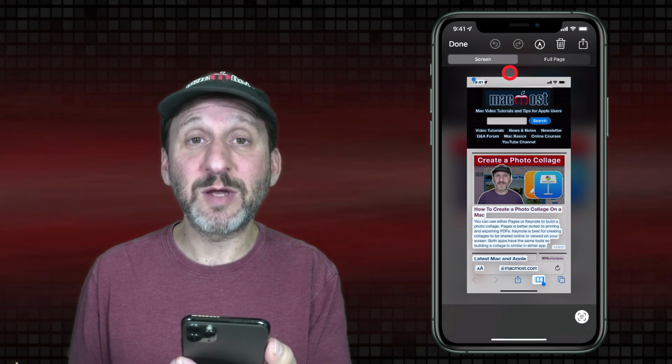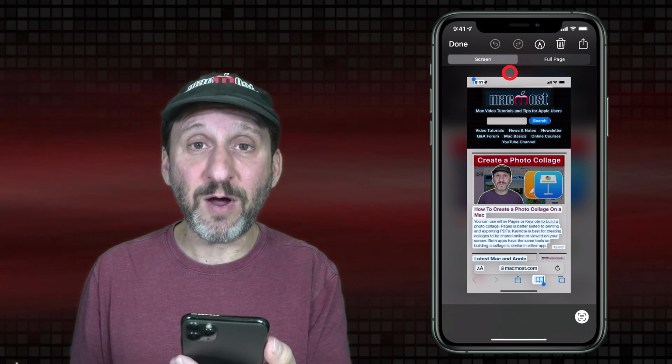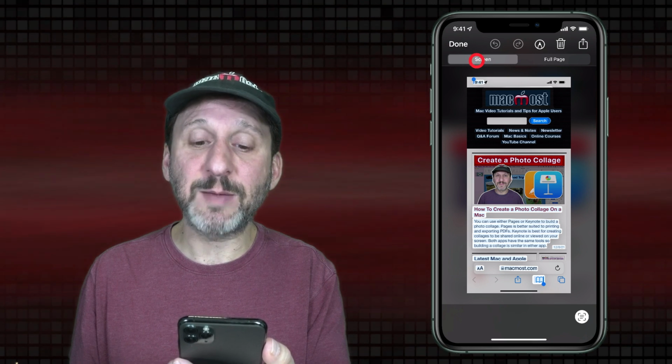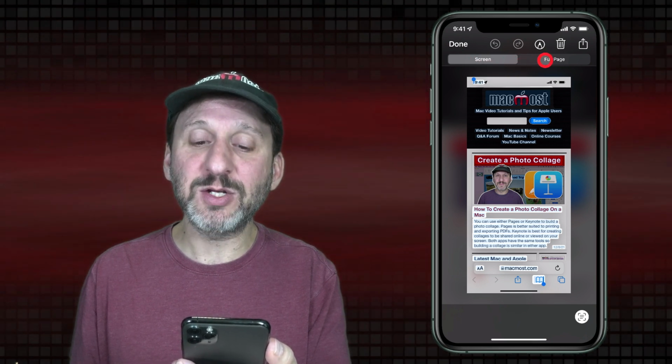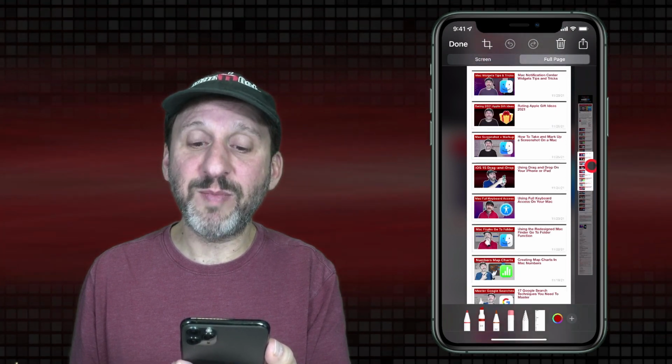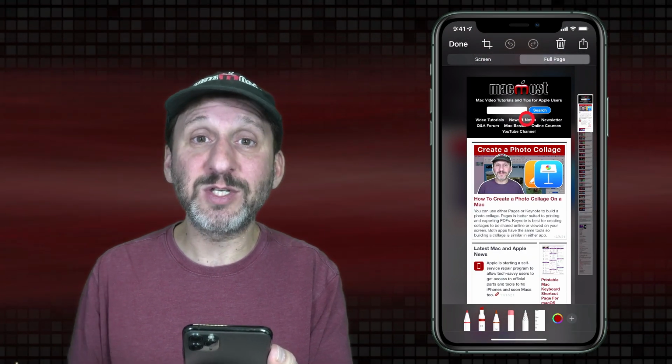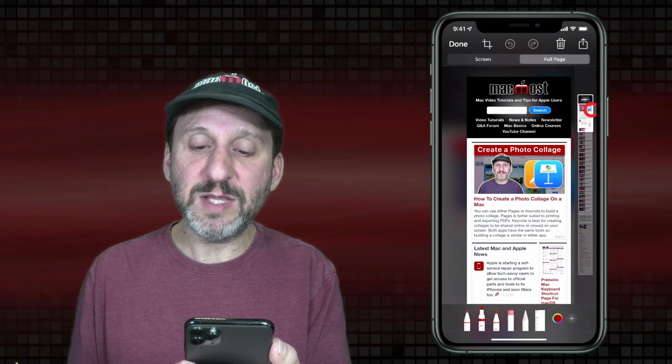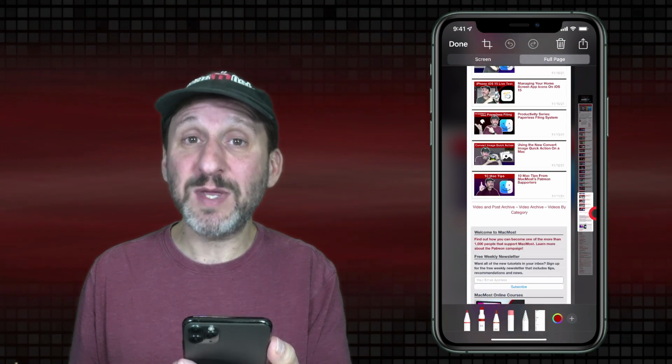Now when you take a screenshot of something that scrolls, like a web page in Safari, then you get the option at the top here to capture the screen or full page. And it's going to give you the entire contents of the page. This works in other apps as well, like for instance Notes. So this will be the entire screenshot and it's actually going to be saved as a PDF.